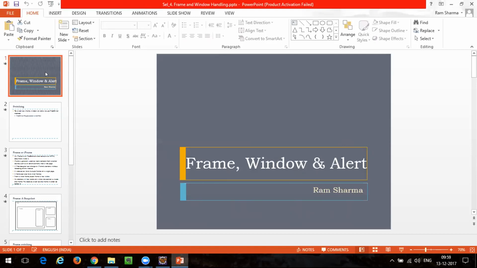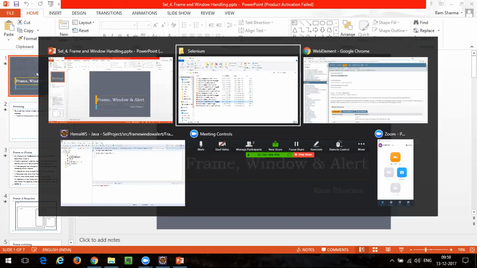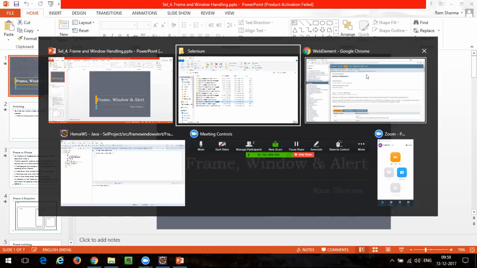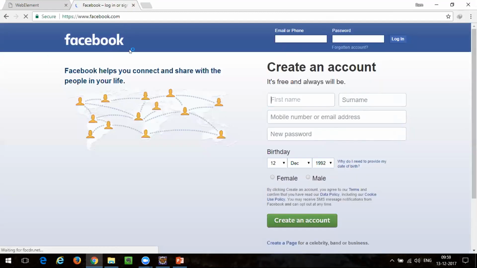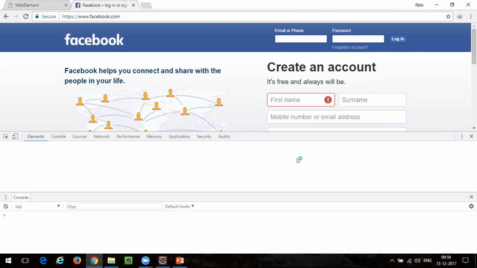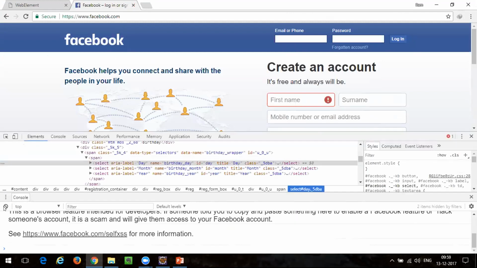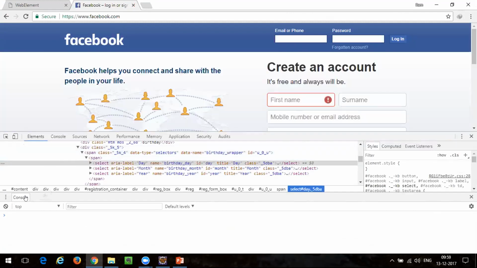Now how do you know which frame you are in? For example, I'll take the website Facebook. I'll right click here and try to inspect. This is the console window, the console within the browser. In the console window, you'll see below that it says top. That means we're in the top frame.